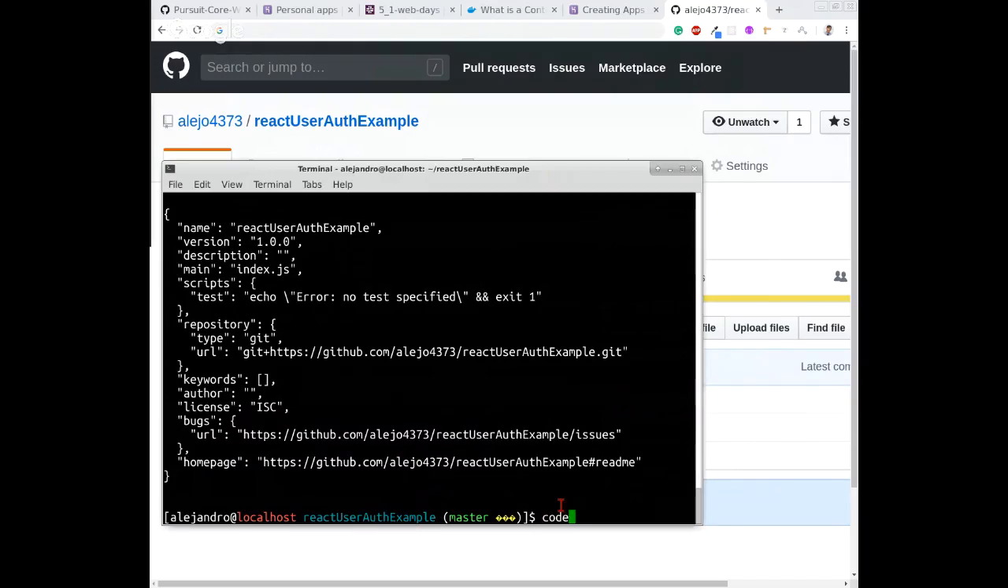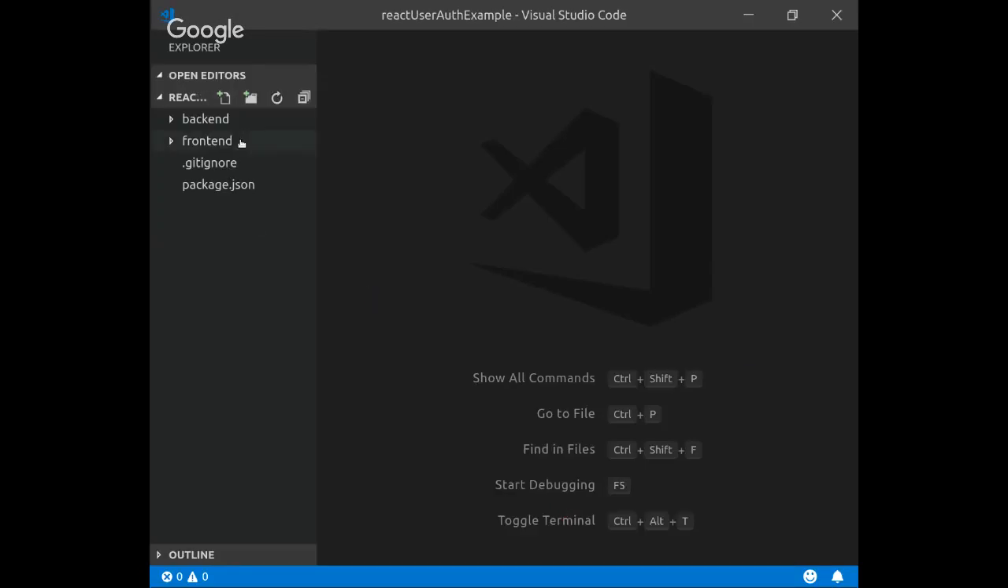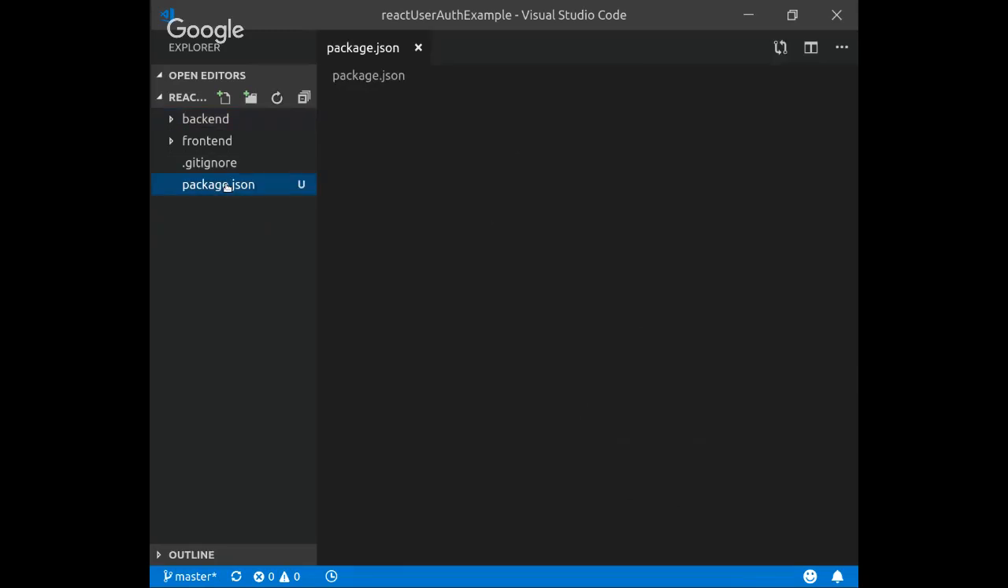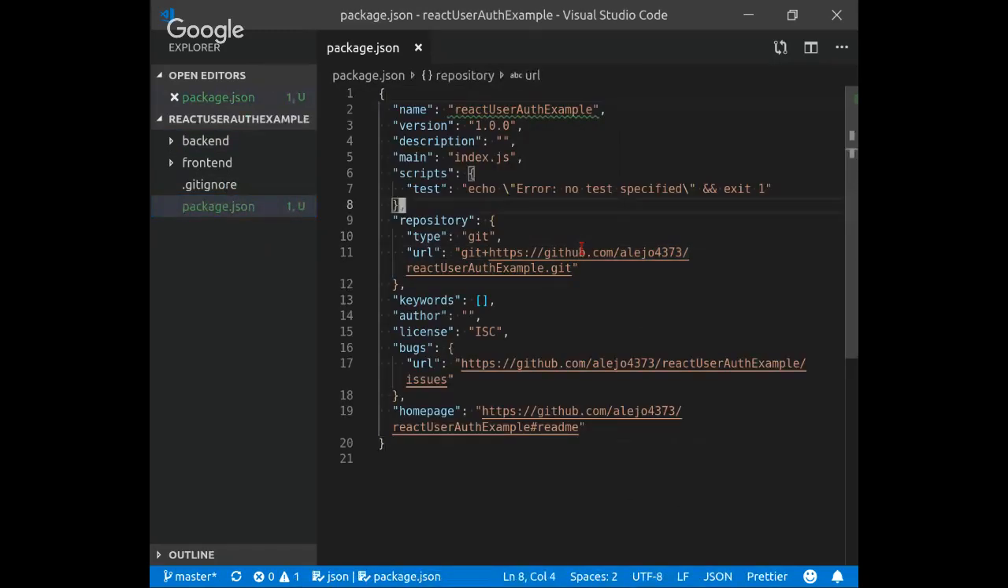So I'm going to open my editor, and then I see my two folders. I have a gitignore, I have a package JSON. This package JSON is very simple. It has just the name and all this stuff. And here we're going to get to the test and scripts.